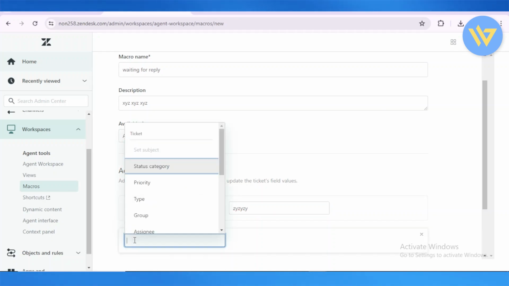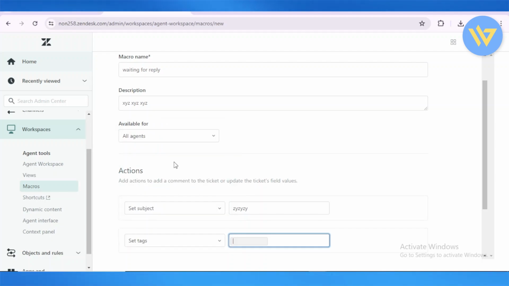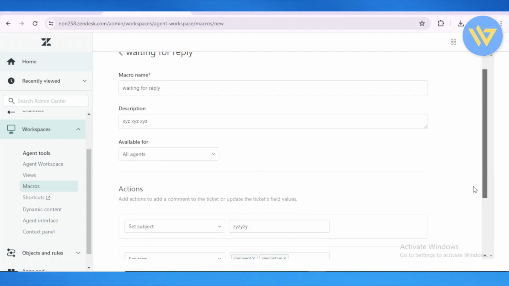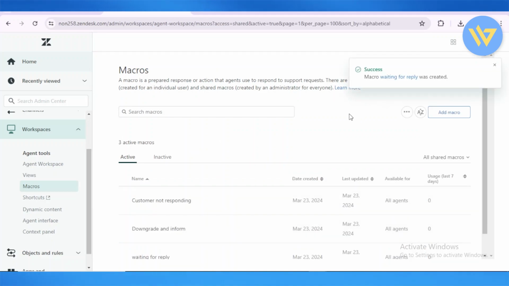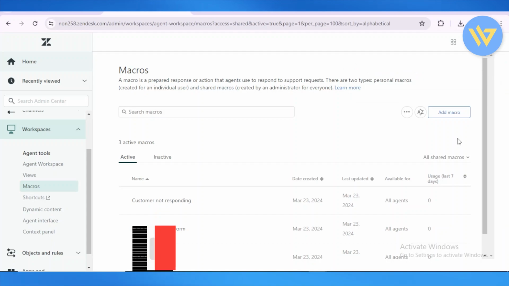And then I want to add another action, which is for me to set tags. And in case of tags, let me just comment down one, and then description. And once I'm done adding all the actions that I need onto my specific macro, what I'm going to do is simply click on create. And once I click on create, then my macro has been successfully created.